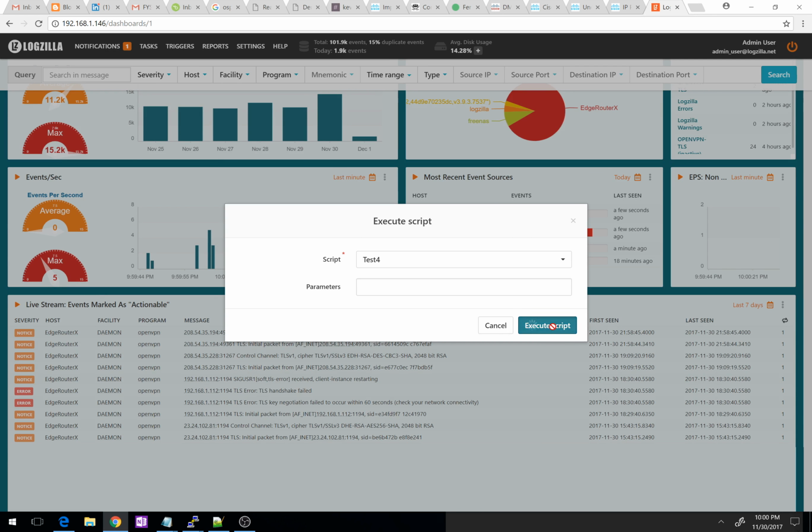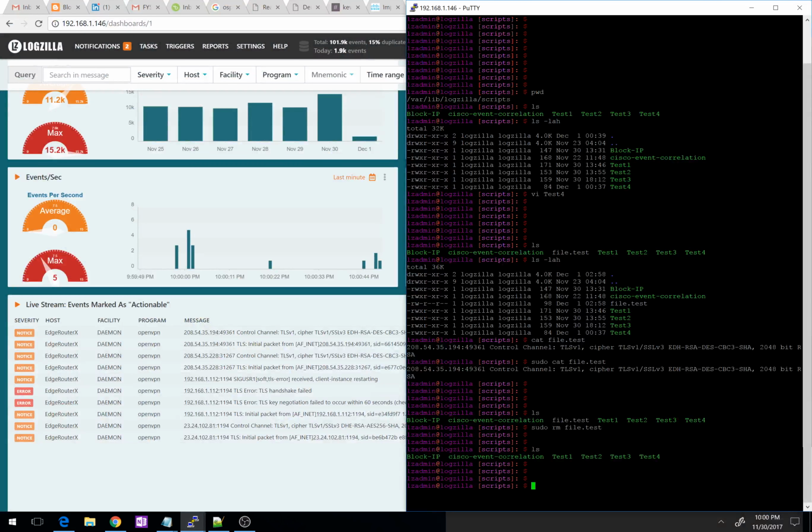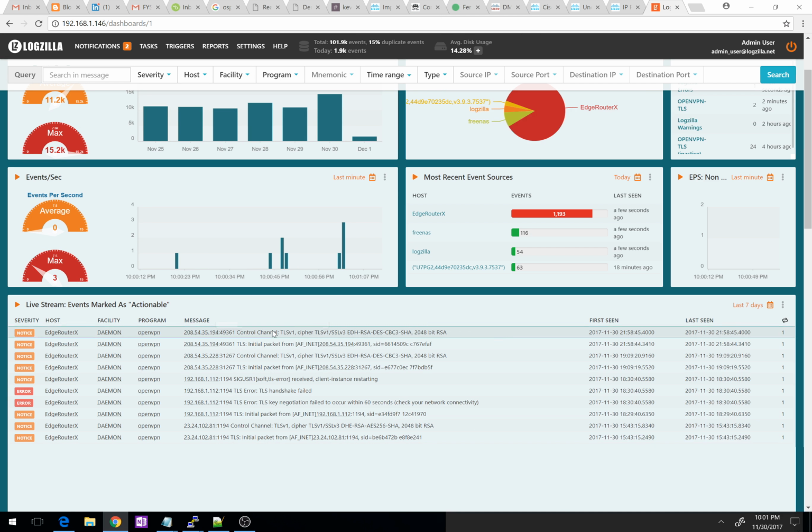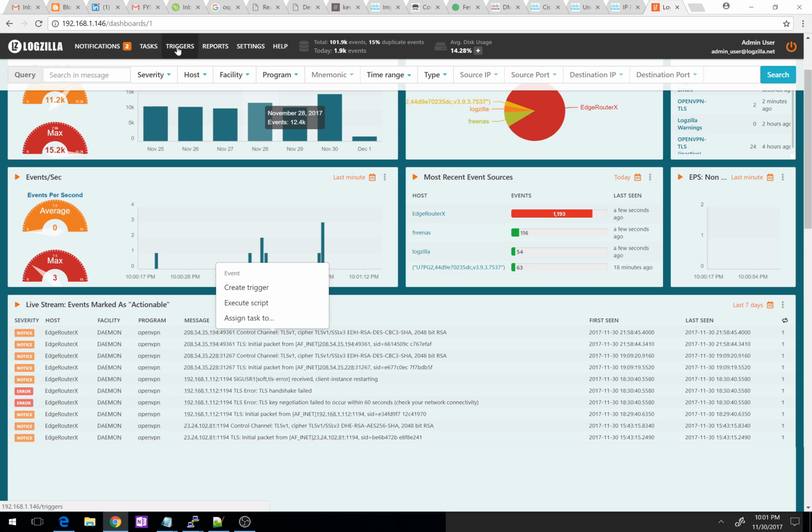Now remember, that should just write the environmental variable of event message to a file. So I go ahead and execute script. It says successfully sent. I go back to our screen. The file's not there. So I don't actually know if the script is being run. If it is being run, it's not creating the file. Maybe it's because it's not pulling the environmental variable. So I suspect that it's not getting the environmental variable when we right-click and do execute script. It's only getting it when it comes through a trigger.